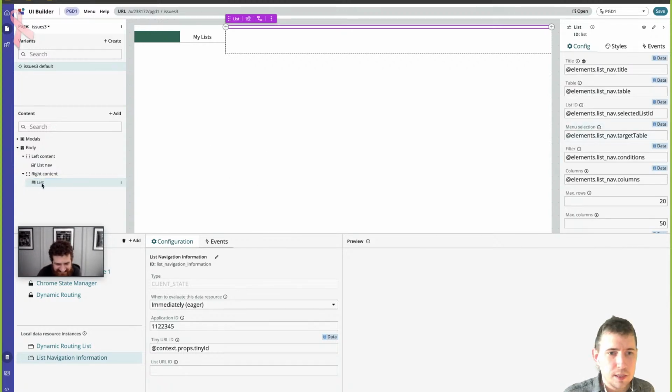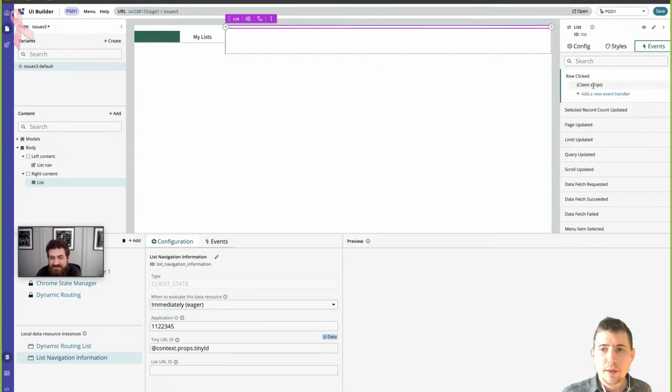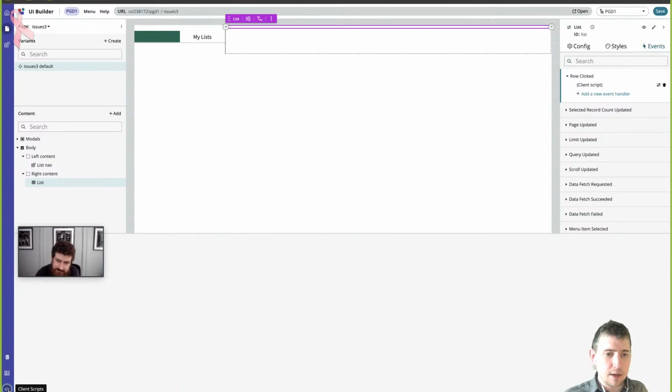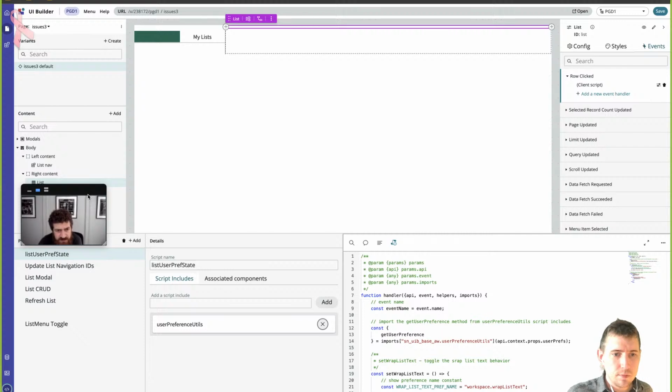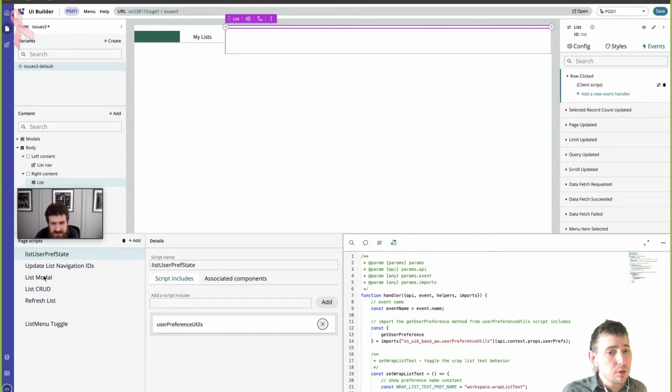On this list, in event, so if this was read-only, there's a client script here. So if I didn't modify it, I could hang my event from there, and that's going to be down here in client scripts. I just didn't know where to look. Yeah, but which one? List modal? I don't know.